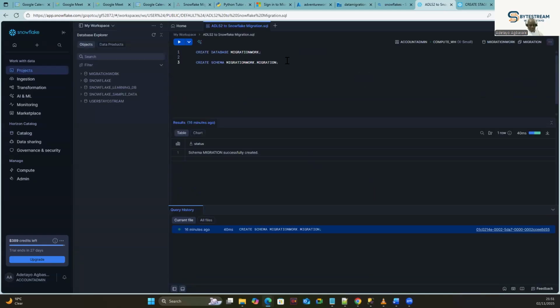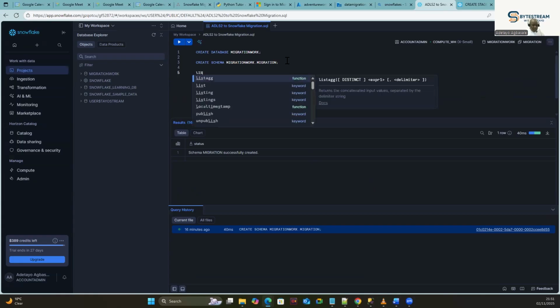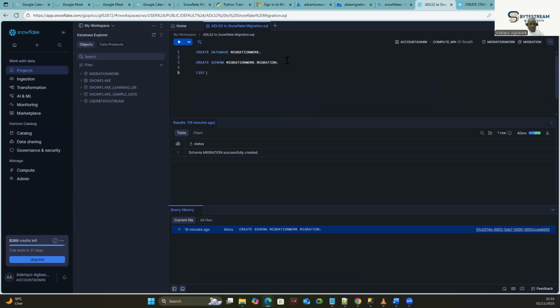So let's take this text. You click list and you click the name of your stage, which is migration at migration, and you execute.